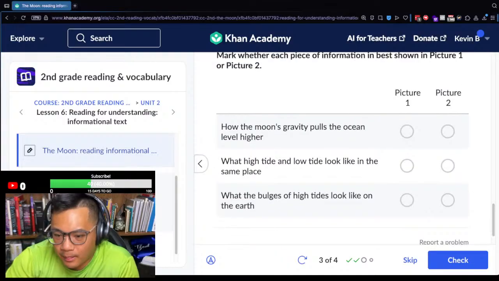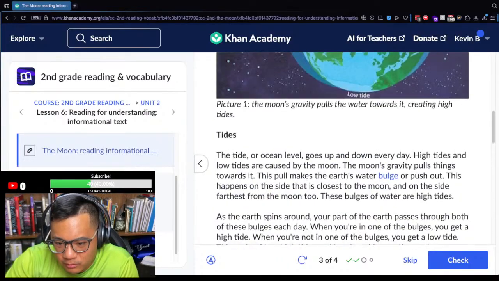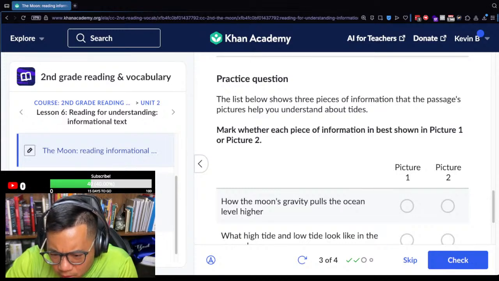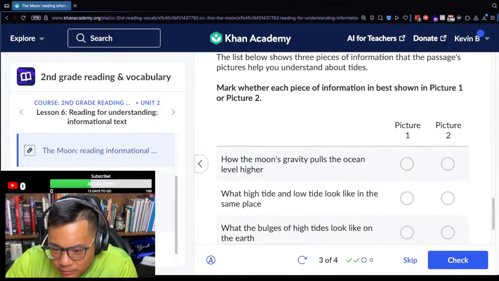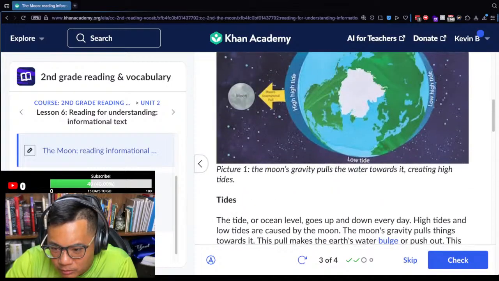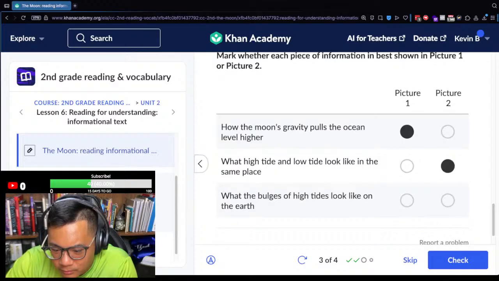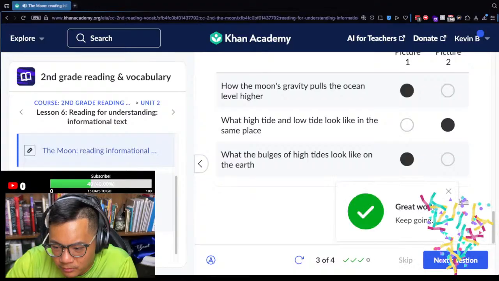Okay, let's see. Picture 1, picture 2. The list below shows 3 pieces of information that the passage's pictures help you understand about tides. Mark whether each piece of information is best shown in picture 1 or picture 2. How the moon's gravity pulls ocean levels higher. So picture 1, I think maybe picture 1. What the moon pulls on Earth. Picture 2. Picture 1. Yep, got it.